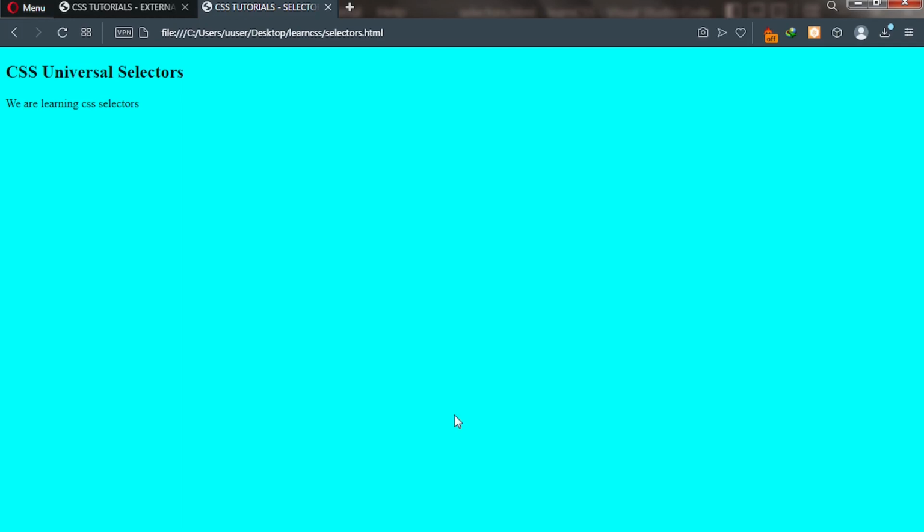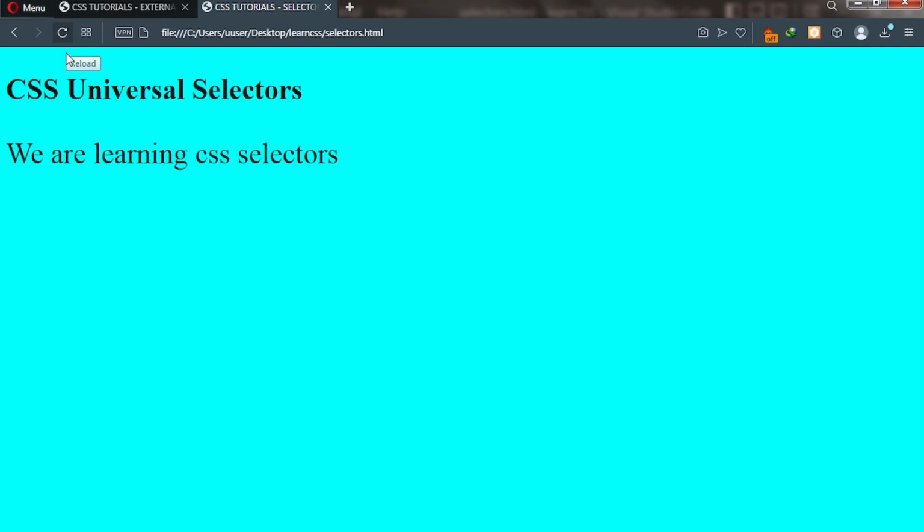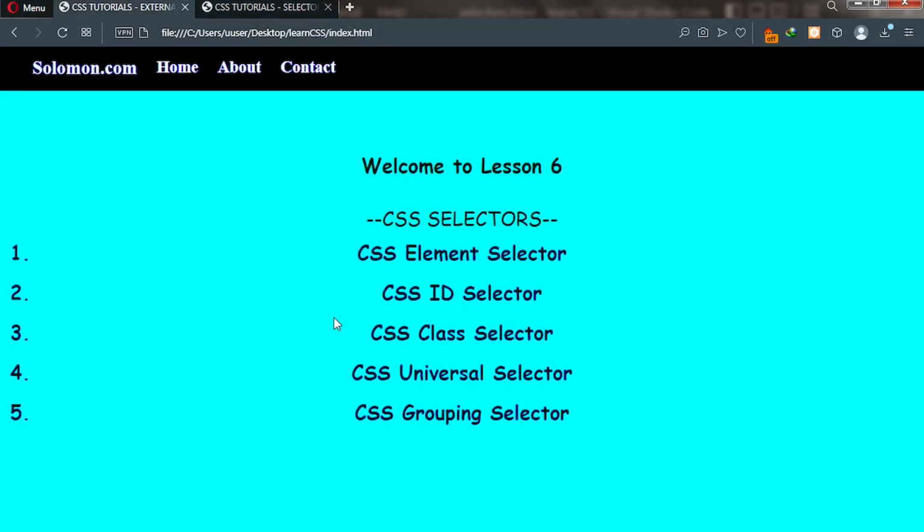Let's go to our browser, reload this page, and as you can see, this is a heading and it has 40 pixels. This is our paragraph and it also has 40 pixels. So anything you put inside a universal selector is going to be applied to every element on the web page. That is universal selectors. Let's go ahead and talk about the final type of selector, which is CSS grouping selector.